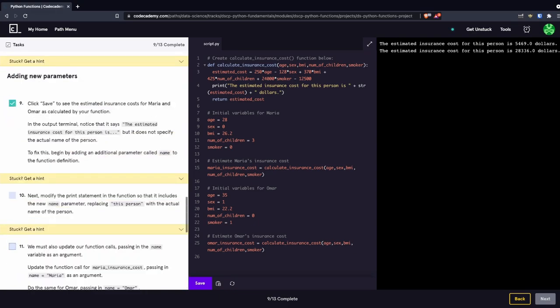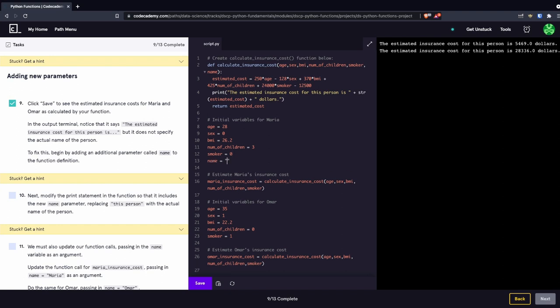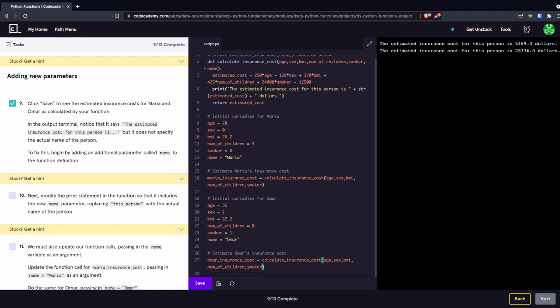What? Okay, next modify the print statement in this function that includes the new name parameter, replacing this person with the actual name of this person in the statement. So instead of this person, they want me to actually put the name into it. So what I'm going to do is just add a new parameter. Oh yeah, no, that's what they want me to do. Never mind. So by taking a name parameter, we'll just add in the parameter over here. And then in here, we'll put name is equal to Maria, and name is equal to Omar. And then we're going to add the name value over here.